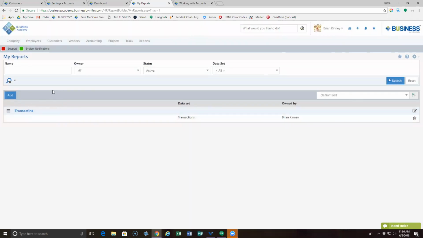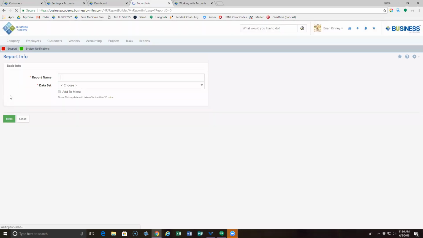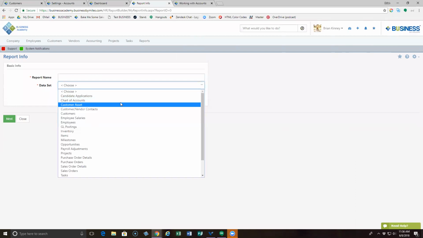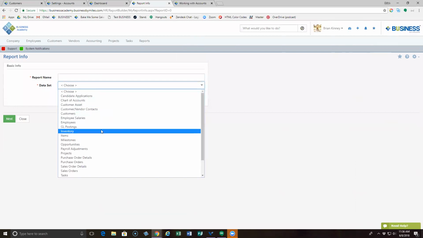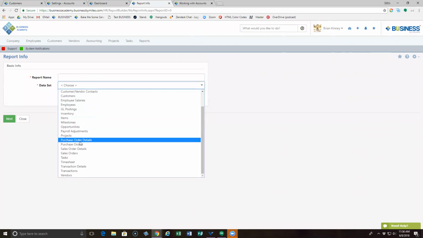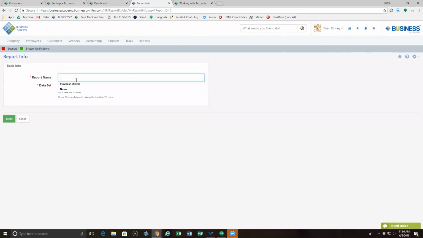So to add a custom report, we're going to choose the Add button, and we'll be able to name our report, but we'll also be able to choose from our data sets. Now, our data sets are anything that we choose to run reports on. So we have added the purchase orders and purchase order details data sets, so I'll choose those. So now I can name my report.